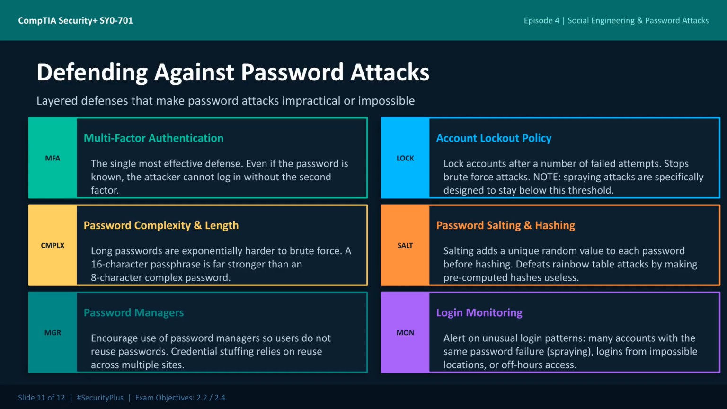Salting passwords before hashing defeats rainbow table attacks by making pre-computed hashes useless. Password managers eliminate reuse, which defeats credential stuffing. Login monitoring detects spraying by alerting on one failed password across many accounts, or logins from impossible locations.